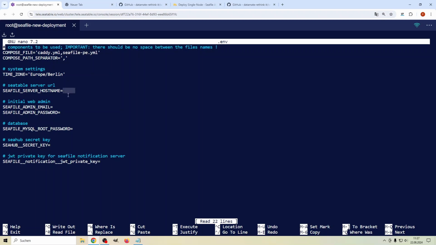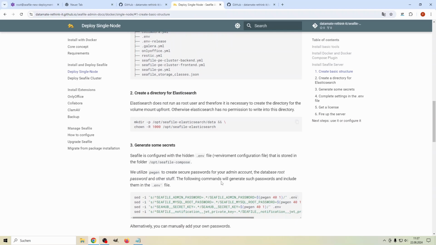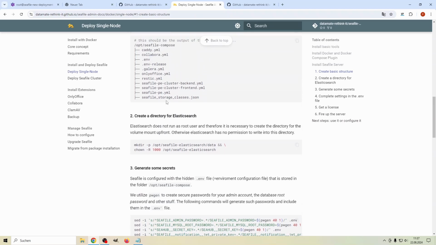And here you can see we already have some pre-configured environment variables. You can see some empty spaces. For sure we will have to add the URL or server host name at which our system should be reached. We can define an initial web admin. We need a root password for our database connection, and we need some additional secrets. This is something we will create in a second. Give me just a second, we just follow the manual.